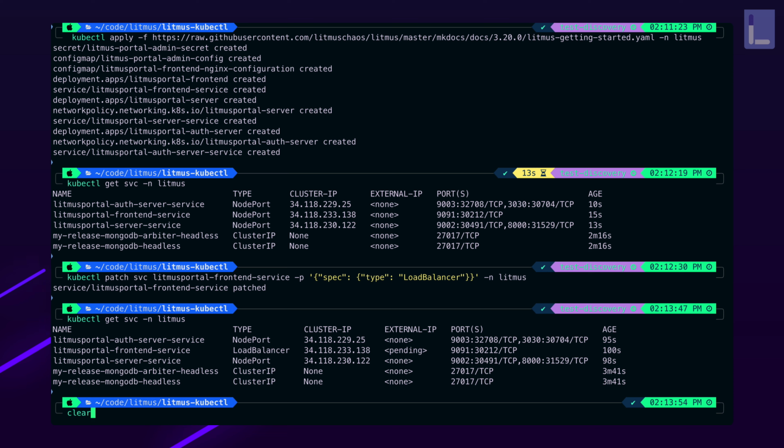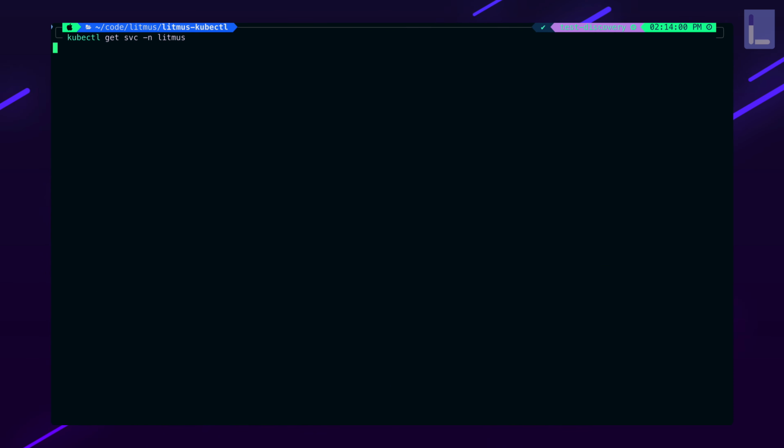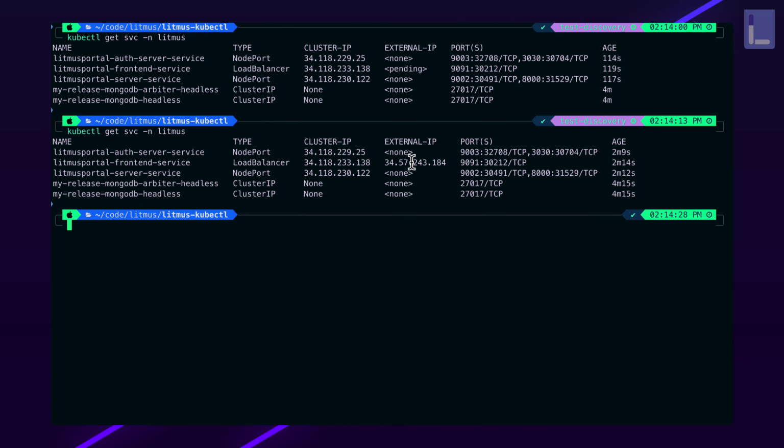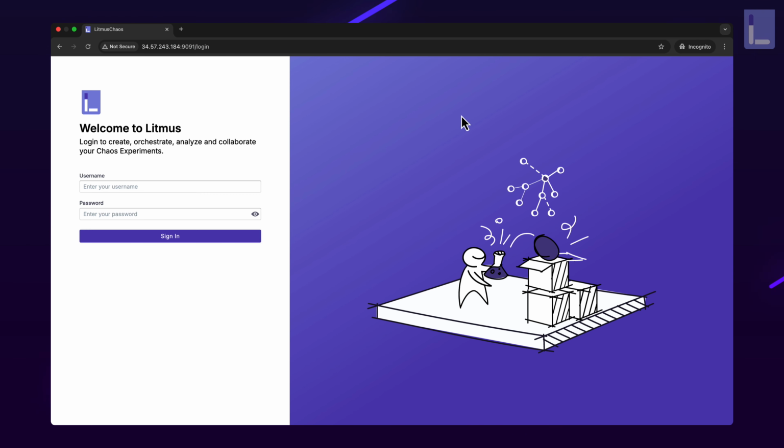Let me clear this out. Let's check it again. It's showing pending, and it will take some time and then show an external IP over here. Alright, we got an external IP. Now let's copy this with the port of 9091 and paste it in our browser. As soon as you do that, you'll land on this login page for Litmus. And you can see that our chaos center is up and running.